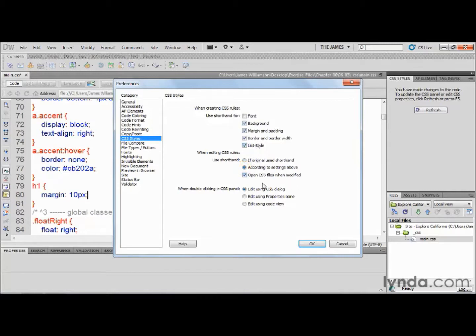So we're going to do that. And then finally, we have an option of what to do if we double-click the CSS file in the CSS panel. Now, if we edit a rule, for example, let's say I was to double-click on an H1 rule in the CSS panel, it would open up the CSS dialog box that we're going to be seeing in just a moment. Or I have the opportunity of editing it within the Properties pane. I'll show you that option in just a moment. Or the opportunity to jump into Code View. This is all about personal preference.